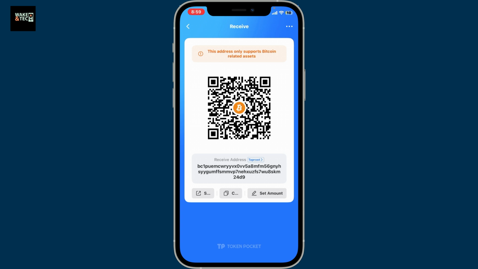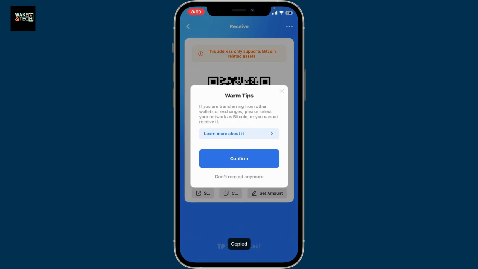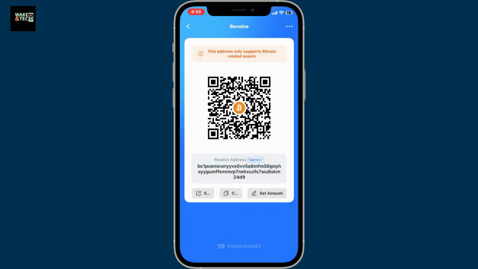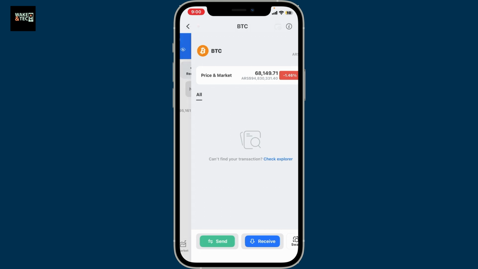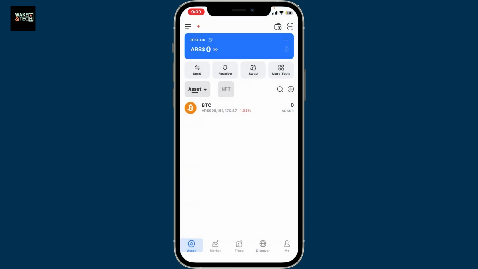Simply go ahead and copy the wallet address by tapping the copy button at the bottom and click on confirm. And you can then share your wallet address using any platform such as your messaging platforms, SMS app, and so on. Wallet addresses are automatically generated. You cannot manually edit or change an existing address. So that way you will be able to find the wallet address of a specific cryptocurrency on TokenPocket.